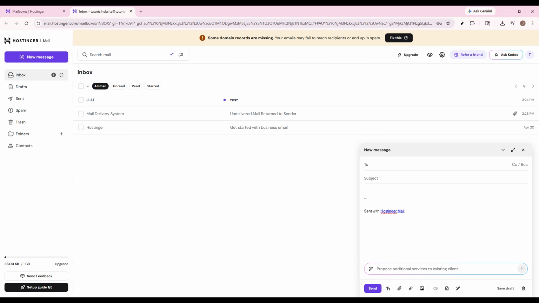Click inside the recipients field, and as soon as you do that, you should see the CC and Bcc options appear. This is where Hostinger Webmail lets you choose who gets copied on the message. Click on CC to reveal the carbon copy field. Now type the email address you want to add in CC.